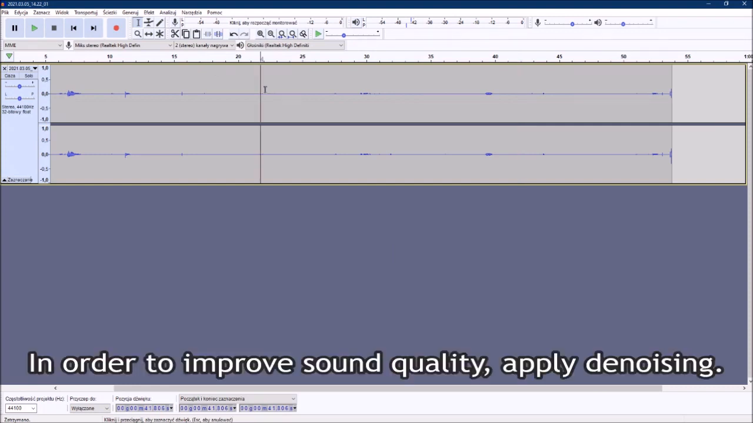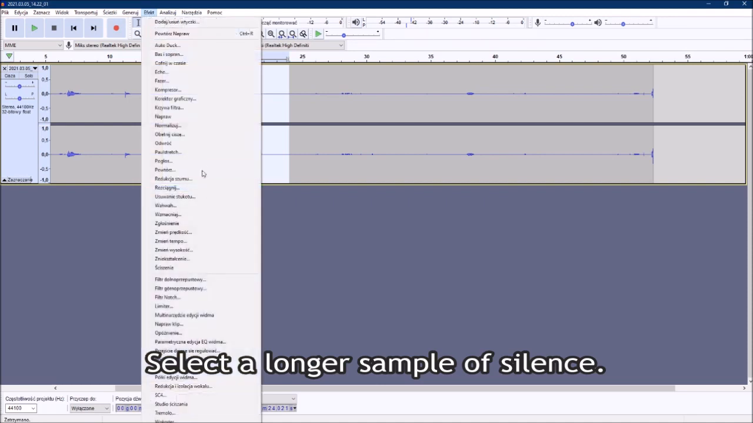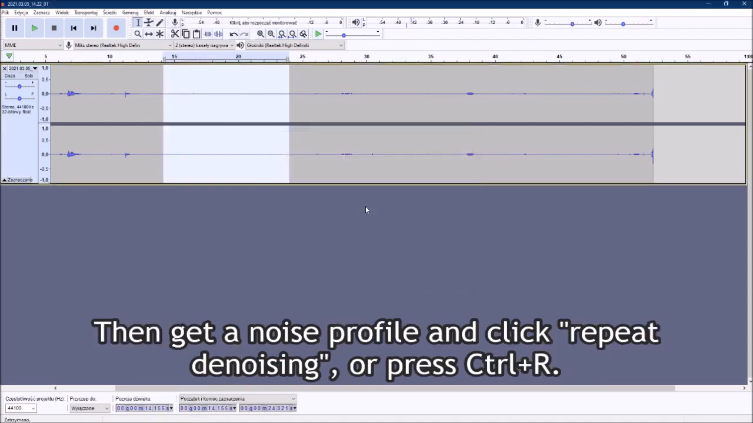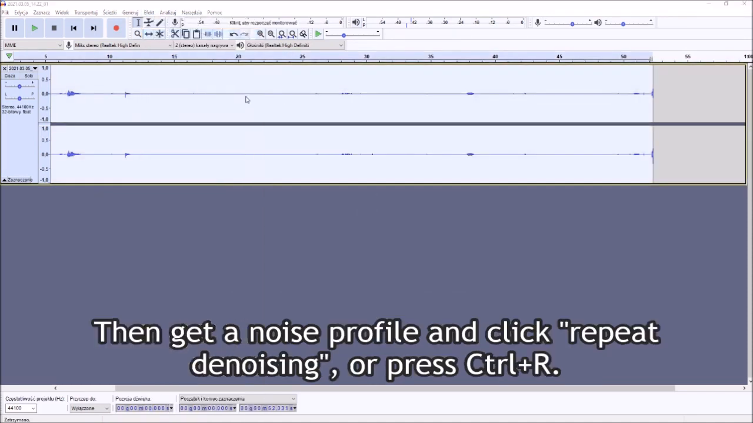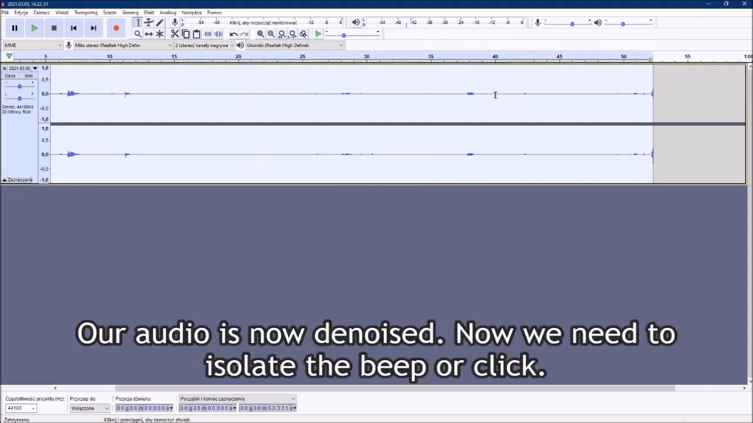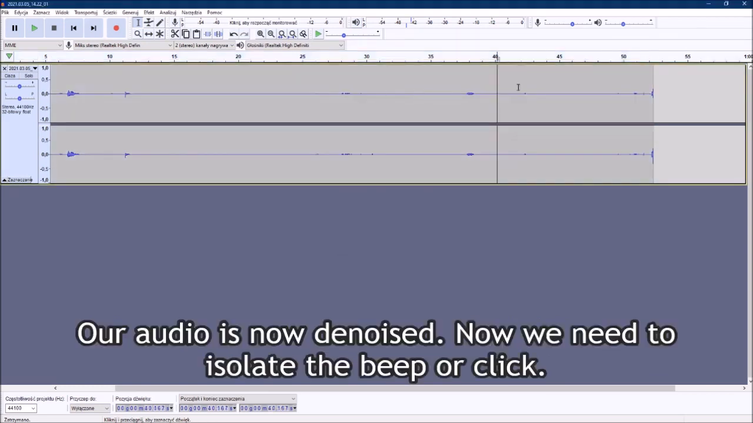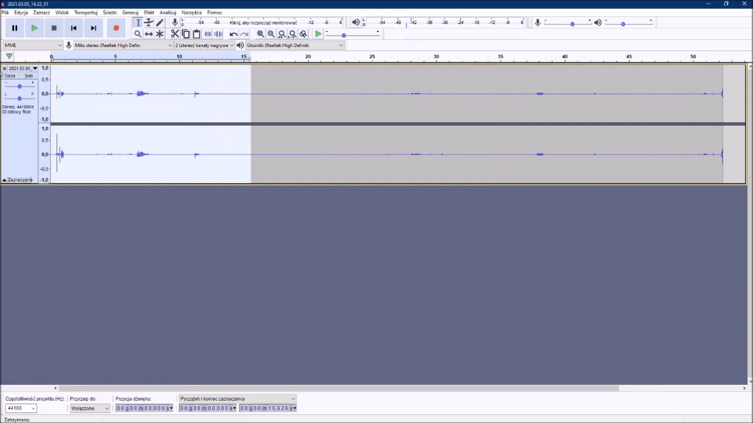In order to improve sound quality, apply denoising. Select a longer sample of silence, then get a noise profile and click Repeat Denoising, or press Ctrl-R. Our audio is now denoised. Now we need to isolate the beep or click.